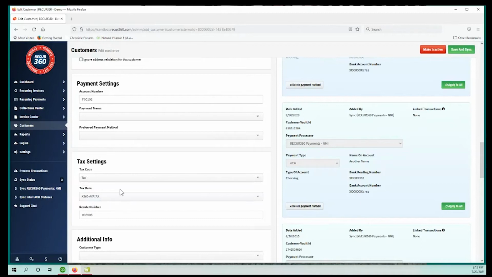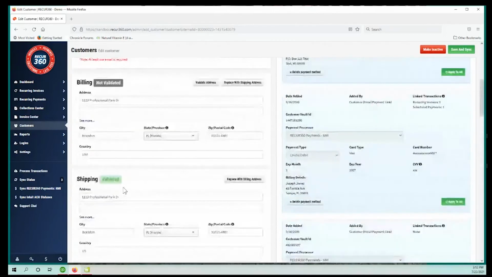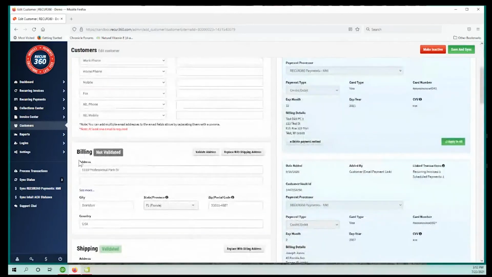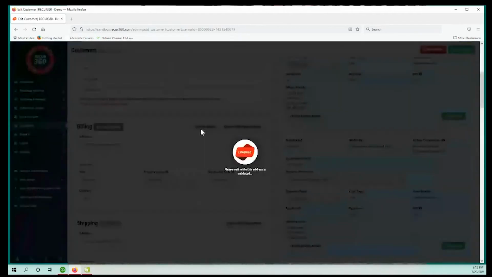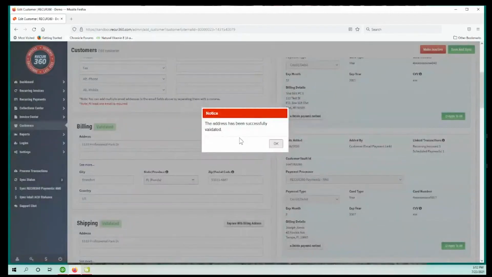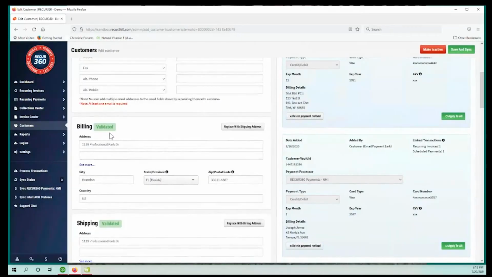While we're editing this customer, other things that relate to Avalara and Avatax are validating the address. At the top section in my billing and shipping address areas for this particular customer, I can see that my billing address has not been validated with Avatax. My shipping address has been validated with Avatax. If it has not been validated, I have a Validate Address button here, and I can click that. That will go out to Avatax and check that address, and it has now been validated.